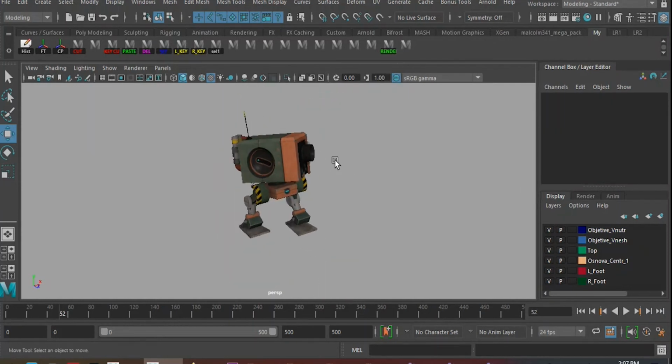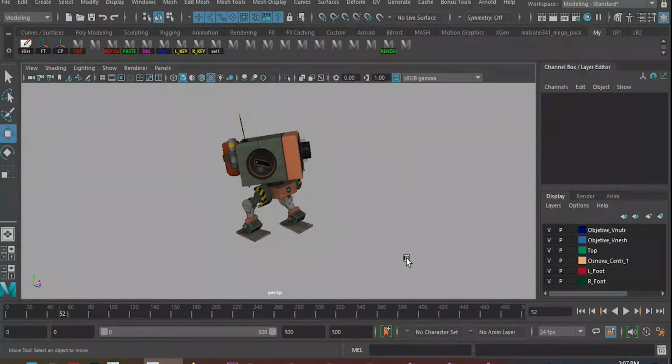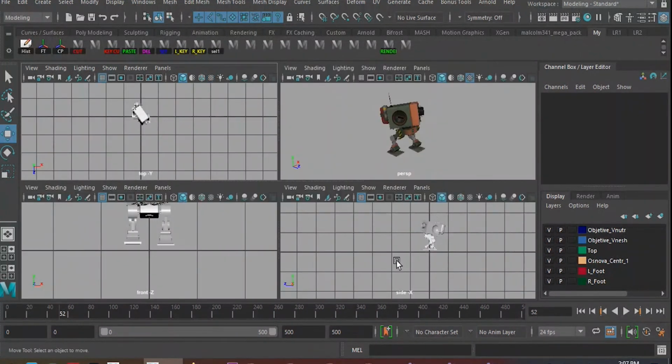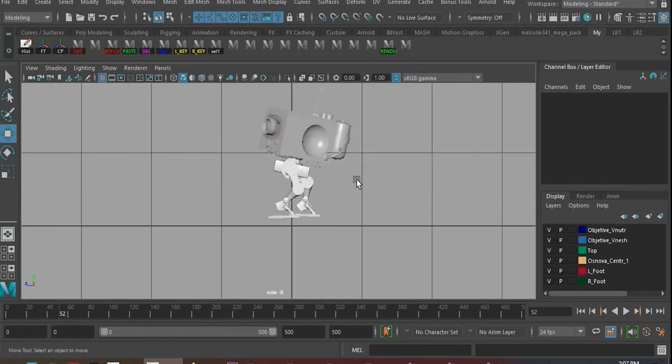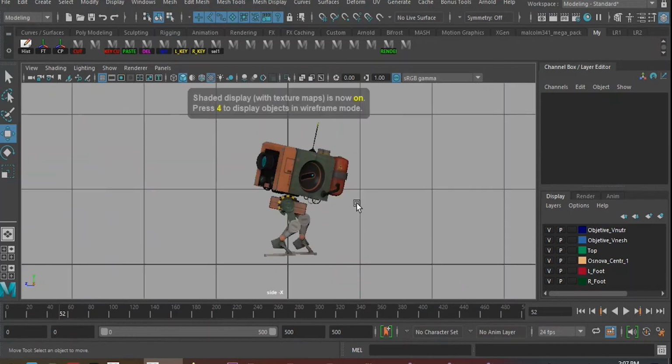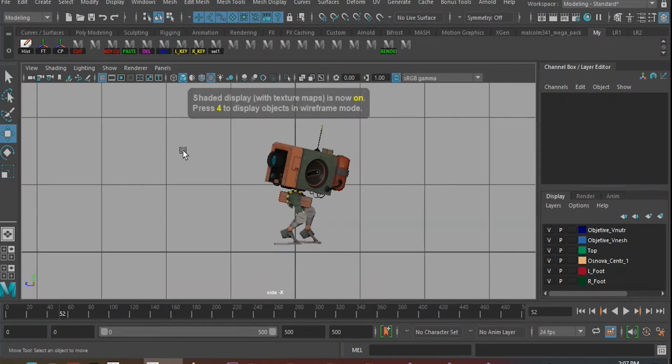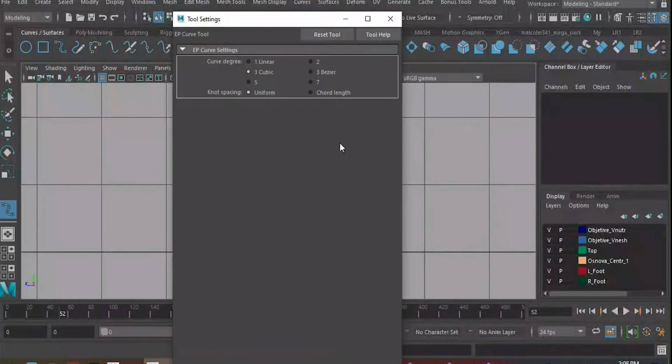The first thing we do is let me draw a curve. I want to make a BG. So let me just go to my side view. I think I could go here. And I can just take curves, EP curve, should be cubic.